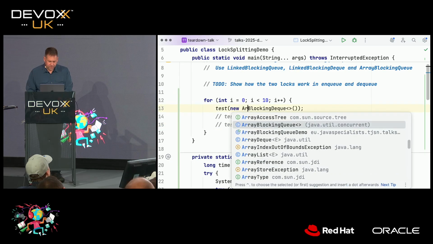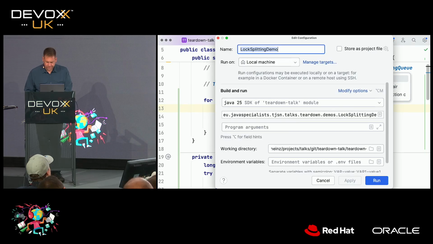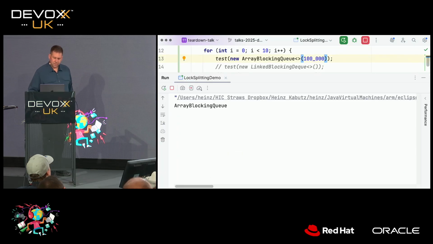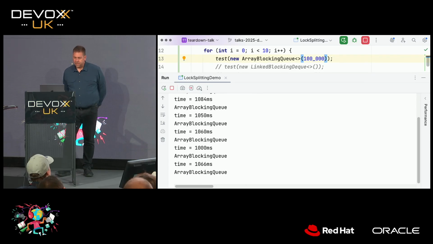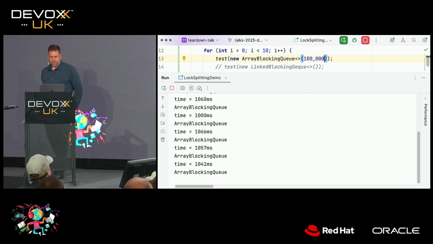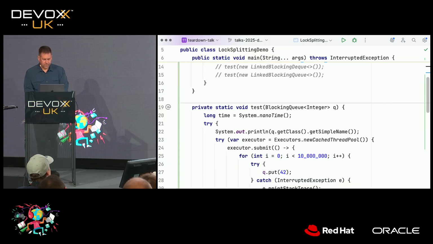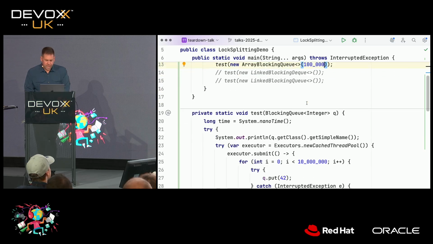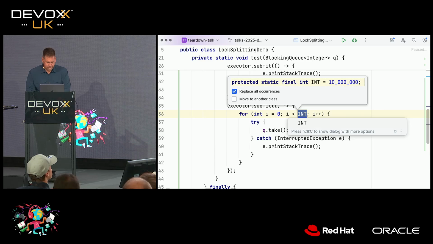Let's take the ArrayBlockingQueue. We'll make it 100,000 long. So it'll just block once it's full. And this actually is roughly the same speed as the LinkedBlockingQueue at the moment. Okay. All right, now we're going to change it a little bit. We're going to put this into a constant. That's the elements.